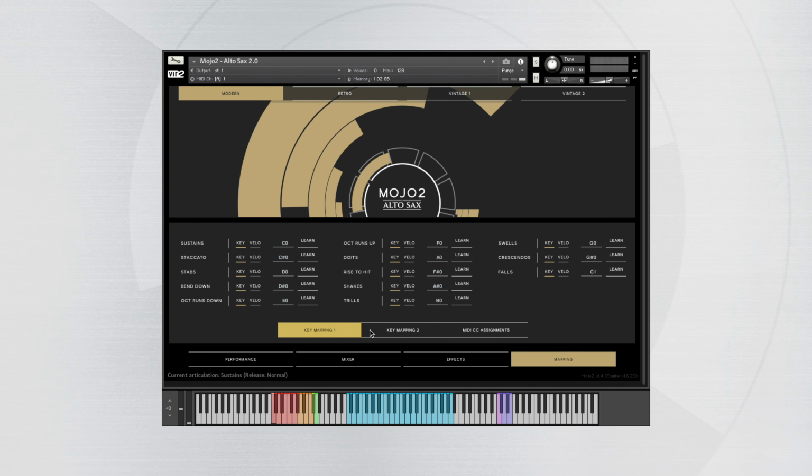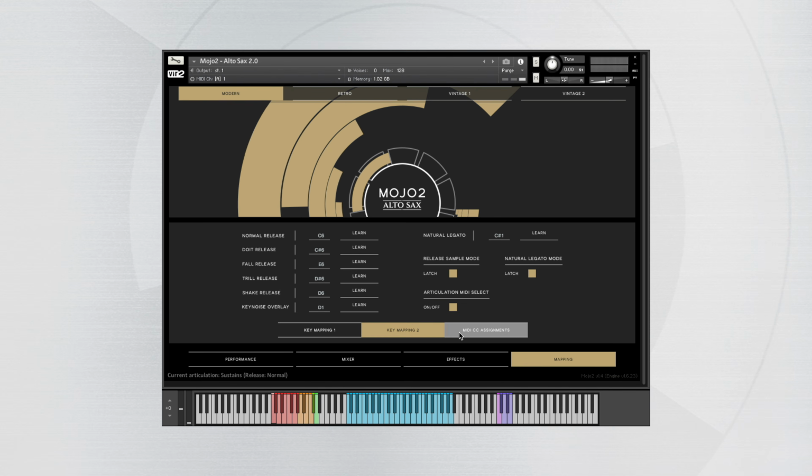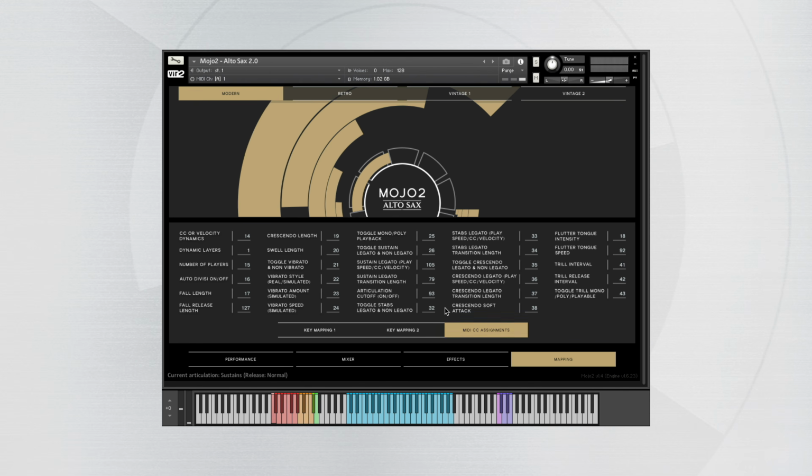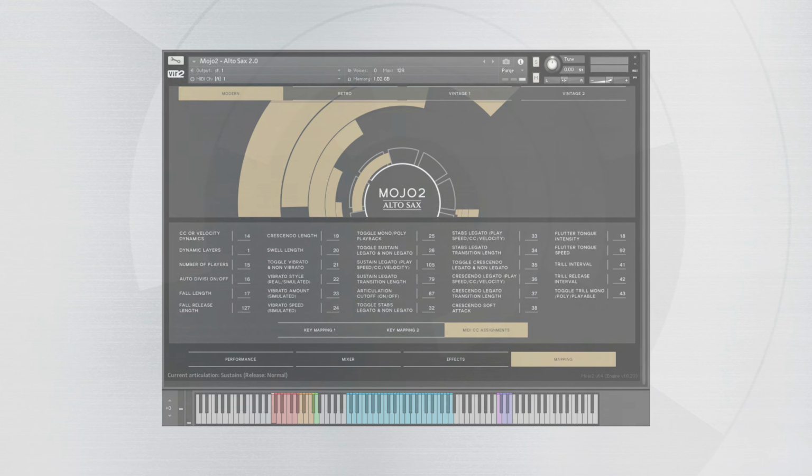The mapping page gives you advanced controls over key switch mapping and adjusting MIDI CC assignments for various parameters of the instrument. Well, that's it for this walkthrough of Mojo 2 Alto Sax.